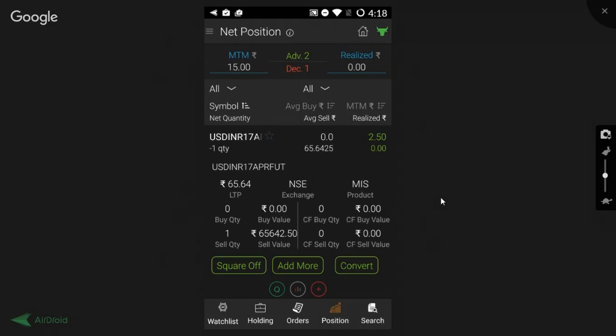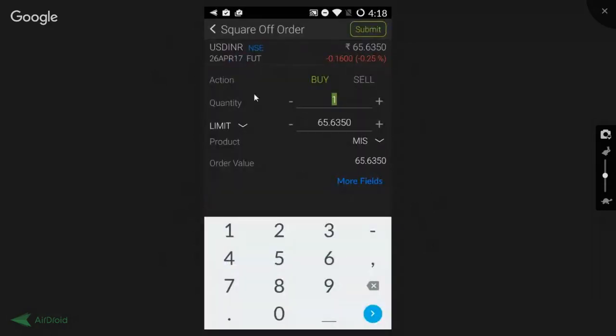Not only is the detailed information given, but there's also an option to square it off, or to add more of them, or to convert the position. So when we click on square off, it takes us straight away to the trade tab. The script that we had selected is already present here. It is clicked on buy already. We just have to enter the quantity, our price type, and submit it. So it's as easy as that. You need not go to the trade tab looking at your position. You can do it straight away from the net positions.